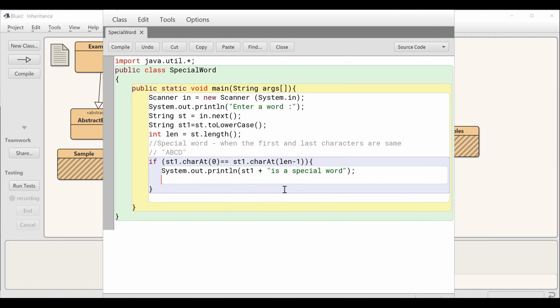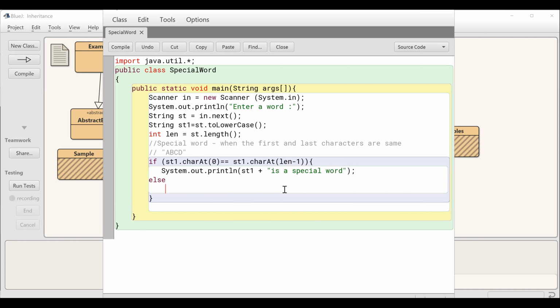Else, what do I write? Else I would write System.out.println, st1, give one space here, is not a special word. That's all. Here ends your program. Such a small program. Understood?